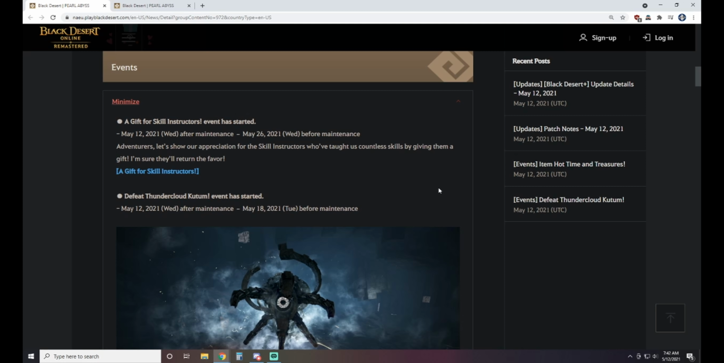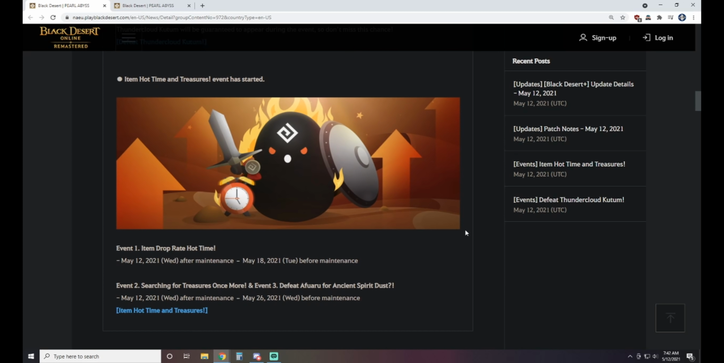We've got Defeat Thundercloud Kudum. It's going to be guaranteed spawns of Thundercloud Kudum, so if you haven't had a chance to try them out, you can schedule around this event while it's happening. Then we have the item hot time and treasures event started. During the hot time, and all day during the weekends, you're going to have a 50% drop rate bonus on all servers.